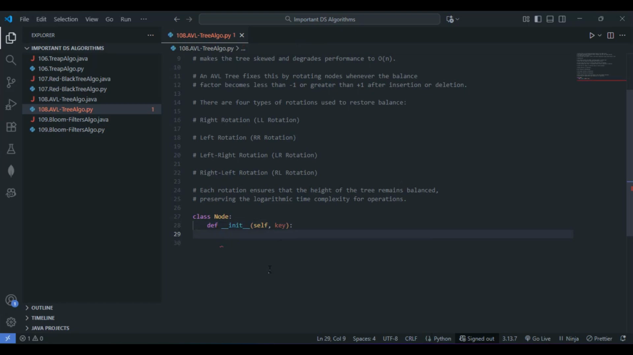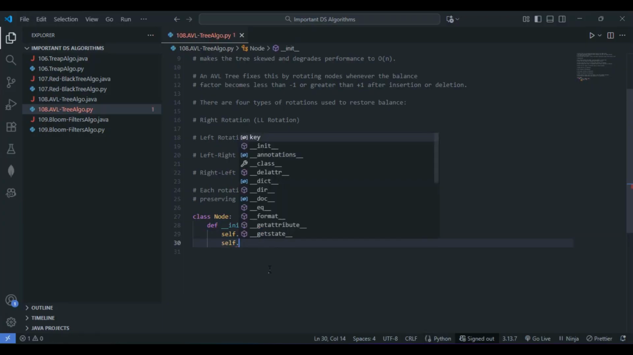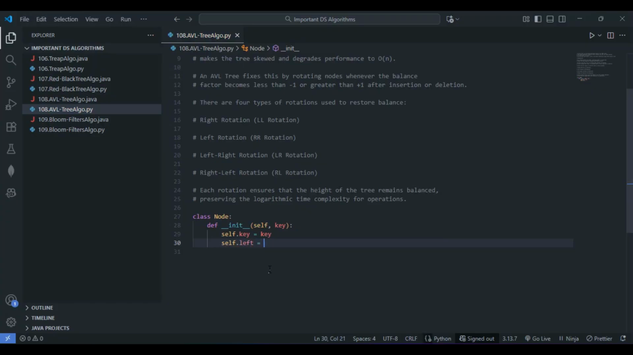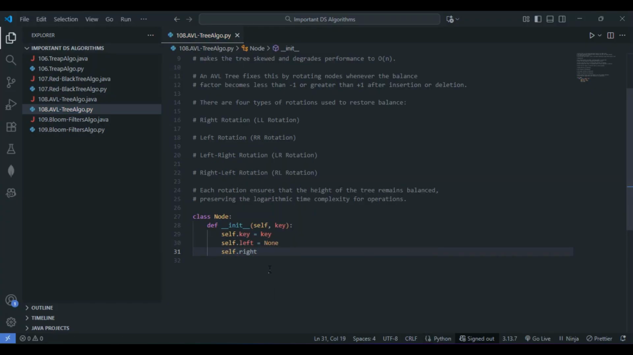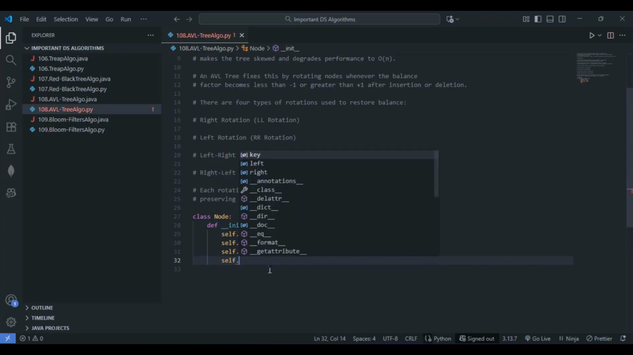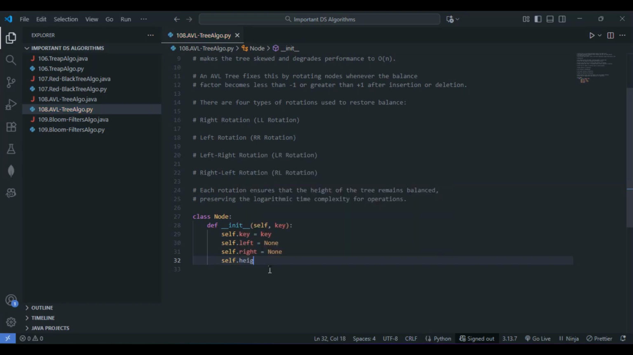First, let's go with the node's value, so I'll go with self.key equals key. Also, let's go with a pointer to the left child as well as the right child. First left, let me set this to None, and also right, set to None as well. Finally, the initial height of the node is always 1, so let me initialize the height with a value 1.